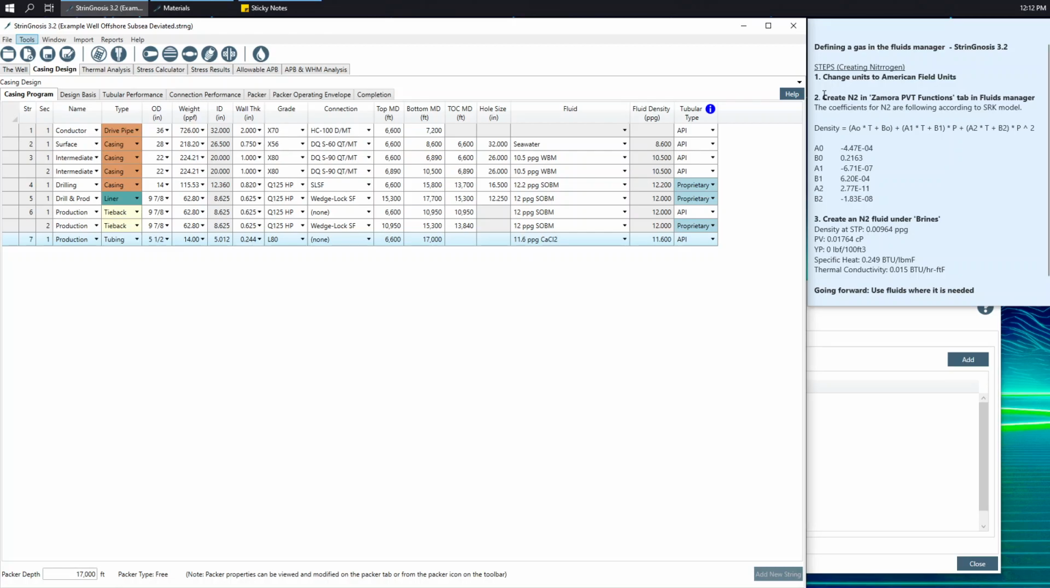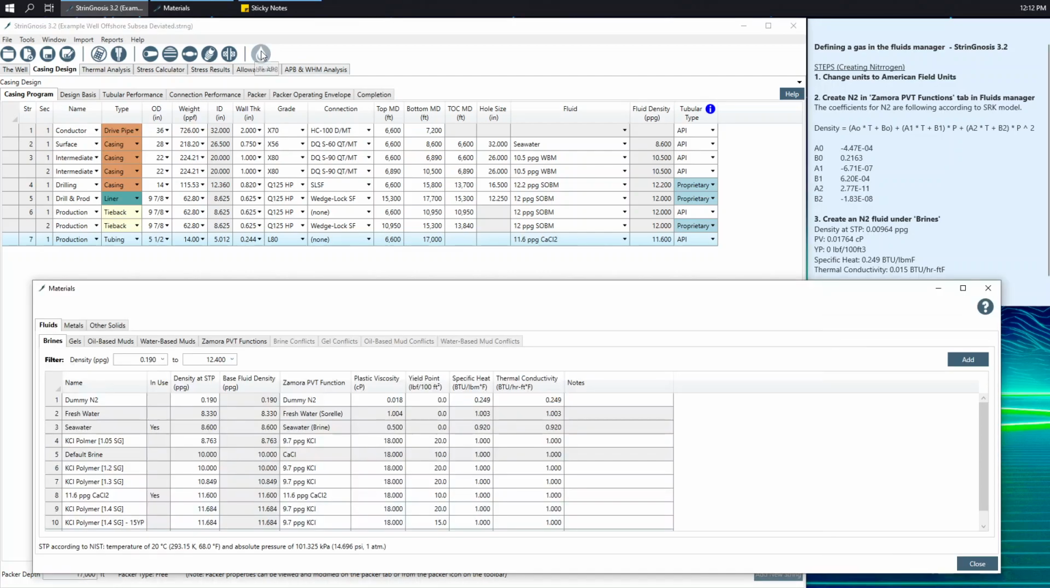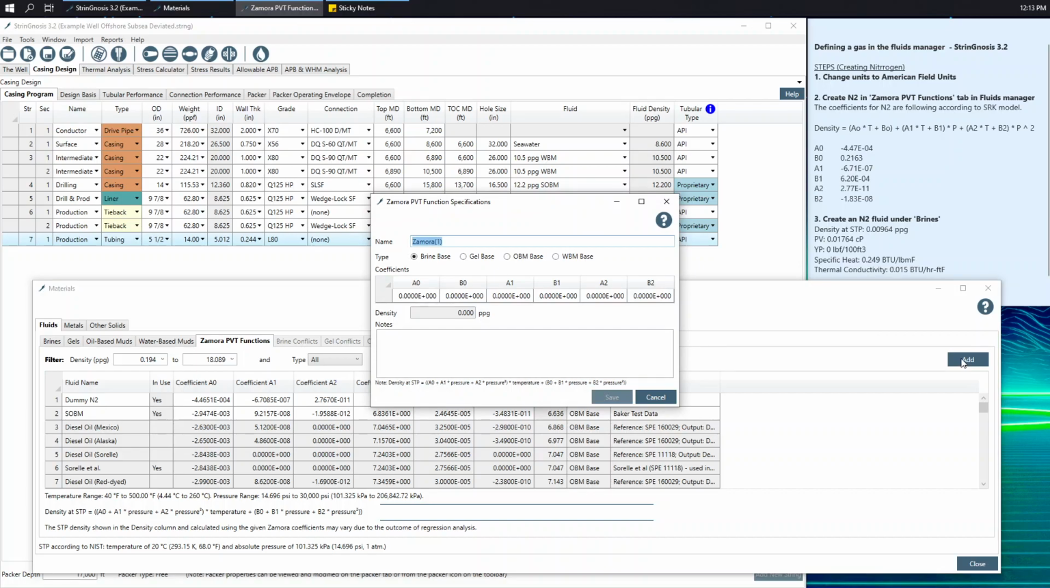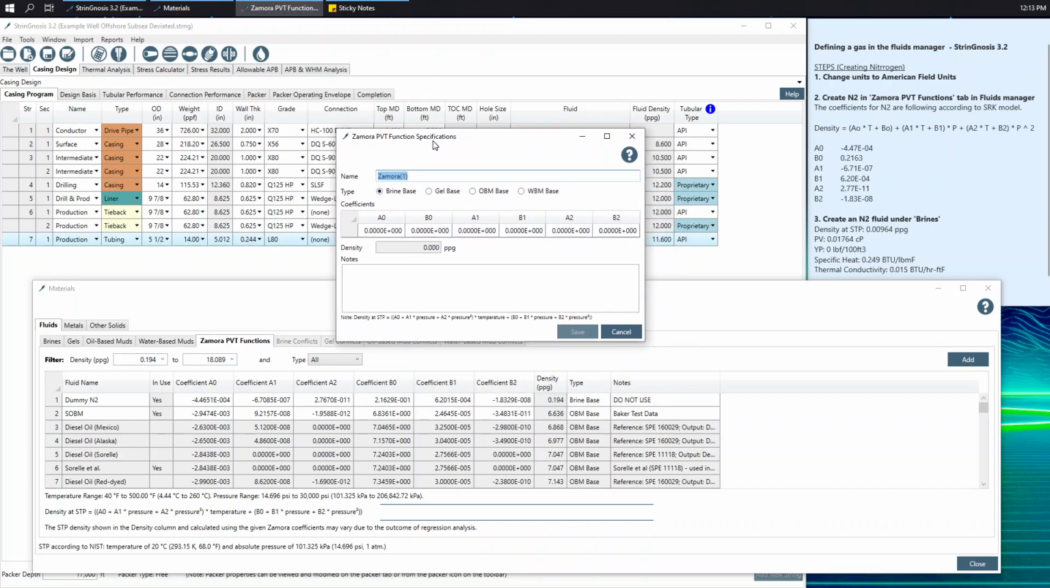Okay, step 2, I'm going to create nitrogen for this demonstration in the Zamora PVT Functions tab in the Fluids Manager. So where is the Fluids Manager? This is the Fluids Manager here, this icon. I click Select the Fluids Manager. Okay, and I need my Zamora PVT Functions tab. So I come into my Zamora PVT Functions, and I'm going to add a Zamora PVT function. What this is going to then calculate is the density that this fluid will have.